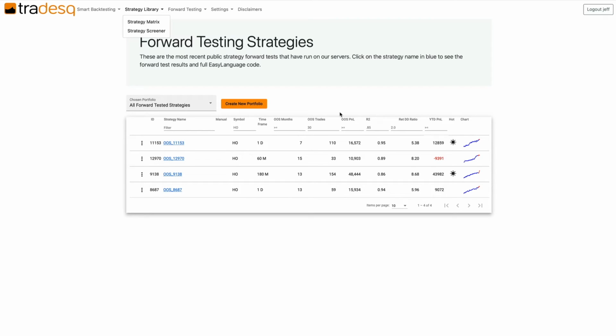Now, if you go under the strategy library to the screener and do something similar, you'll see a bunch of strategies pop up. That's because those were all back-tested results. Now we're looking at the forward results, and at this time there's going to be a lot fewer of those. However, what's great is this is unseen walked forward data, and we have some interesting strategies. We have 4 strategies on a daily, 60-minute, 180-minute, and another daily.